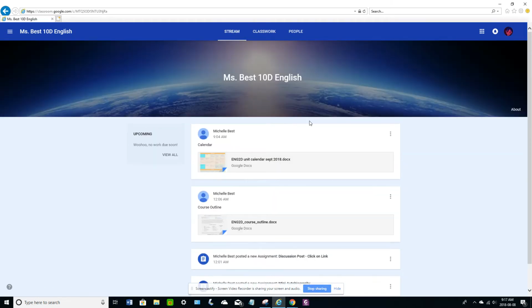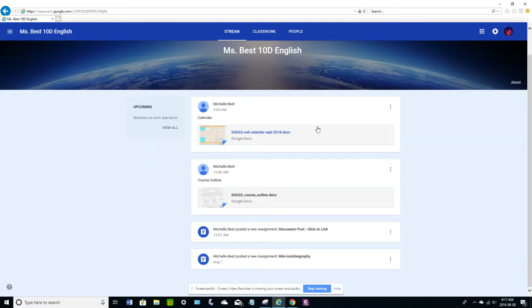In the stream view, this is where the assignments that are listed get posted and streamed. So the most recent posting is at the top, and the oldest posting is at the bottom. Each time there's a new posting, it goes at the top and pushes everything else down. But you can still access everything from here.